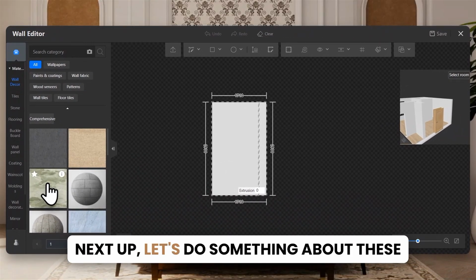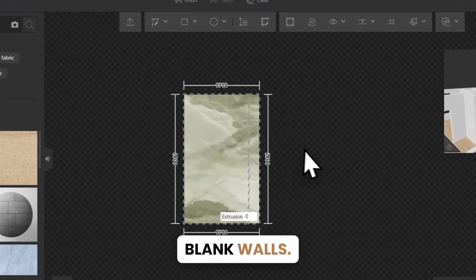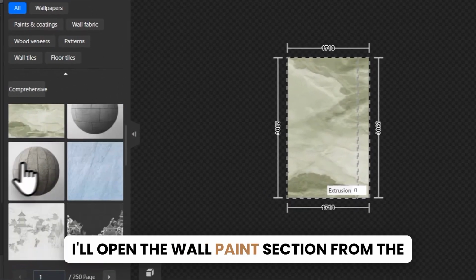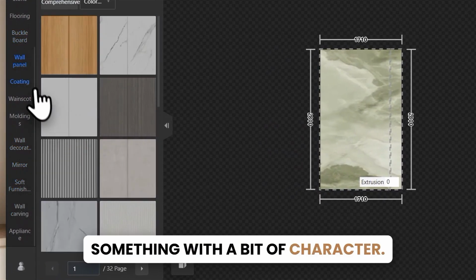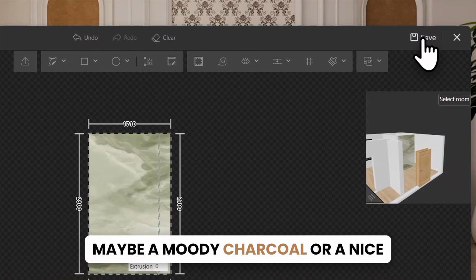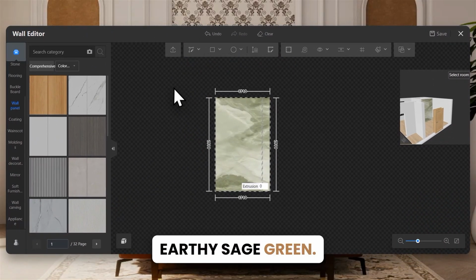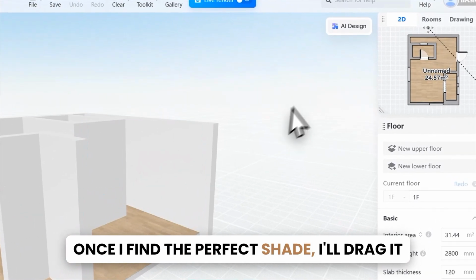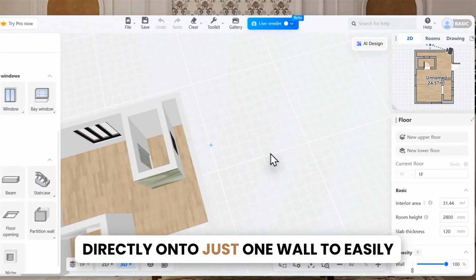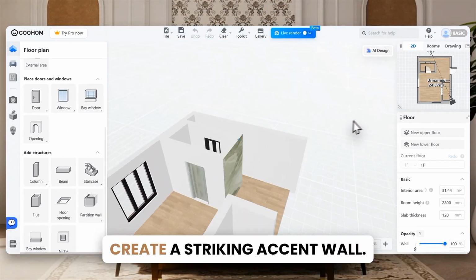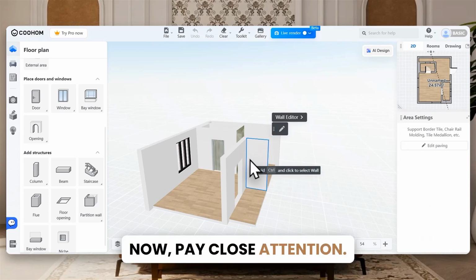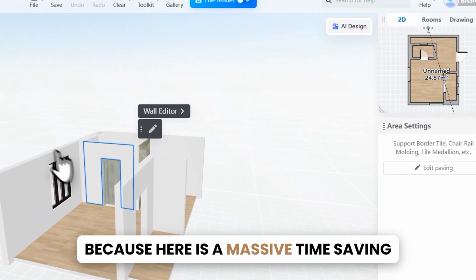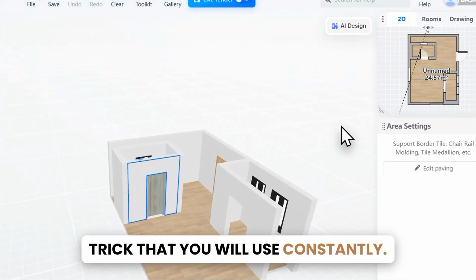Next up, let's do something about these blank walls. I'll open the wall paint section from the library and scroll through to find something with a bit of character. Maybe a moody charcoal or a nice earthy sage green. Once I find the perfect shade, I'll drag it directly onto just one wall to easily create a striking accent wall. Now, pay close attention, because here is a massive time-saving trick that you will use constantly.